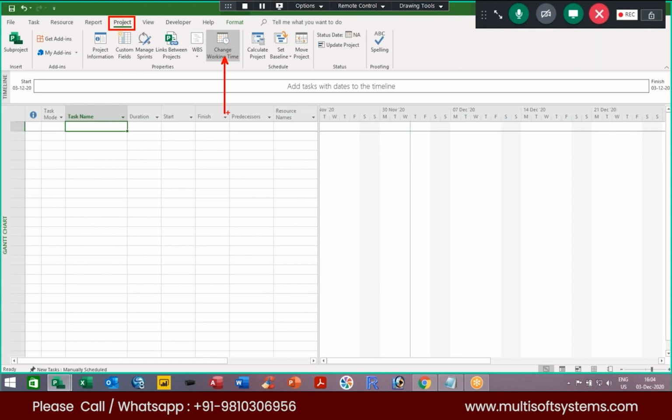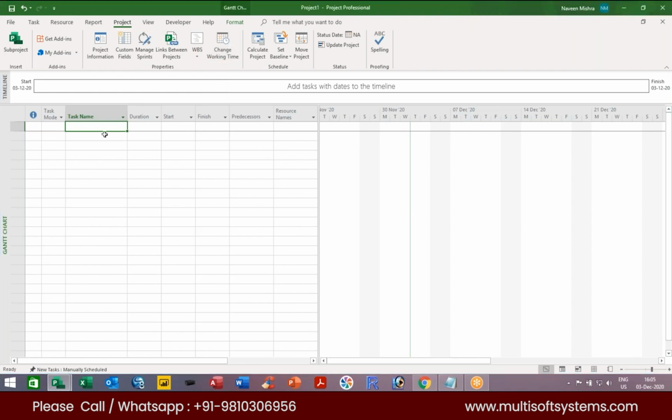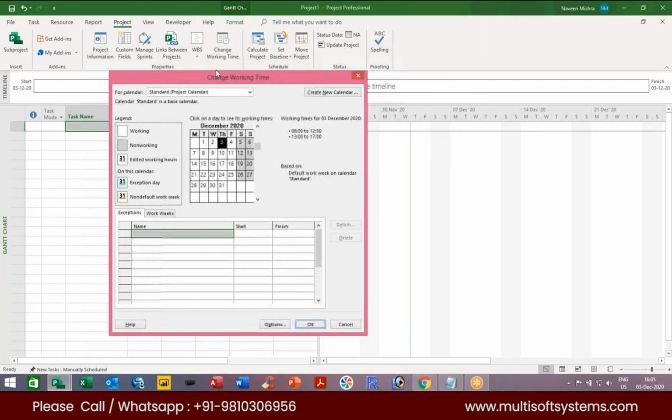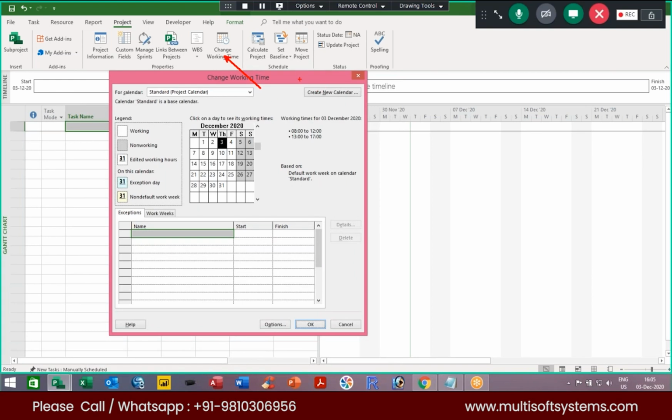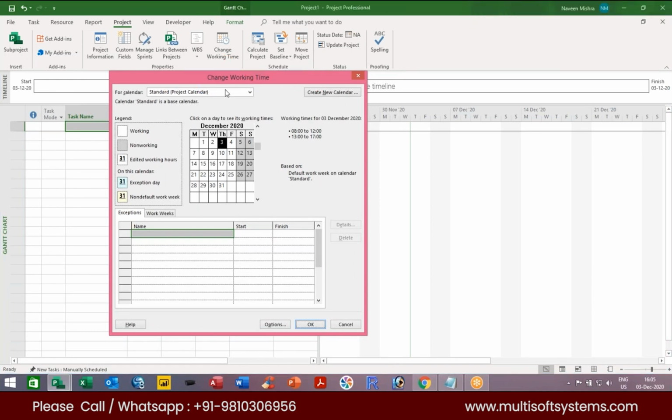If you want to change or customize the calendar or create a new calendar, you can go for this option. We are in India, and we use different calendars. Some projects we execute in the day shift, some in the night shift, some in multiple shifts, meaning 24 hours. In that case, we click on Project and then Change Working Time. I click on it and I get this dialog box.